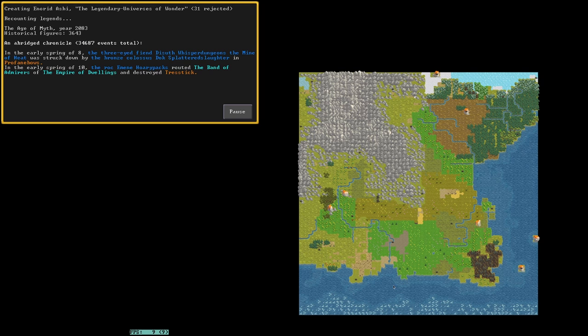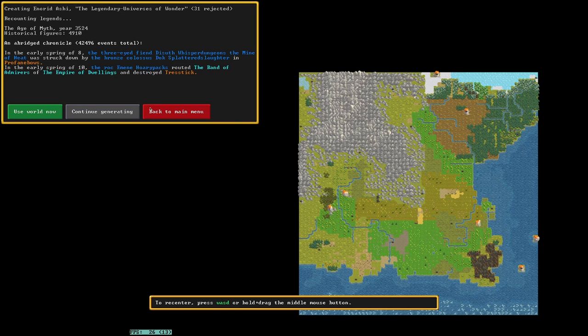Not a lot has happened in terms of history. Probably because the monsters have devastated. Let's see. Let's just let it. Historical figures are very low. Probably because the world is infested with mega beasts and monsters. This will be an interesting embark.